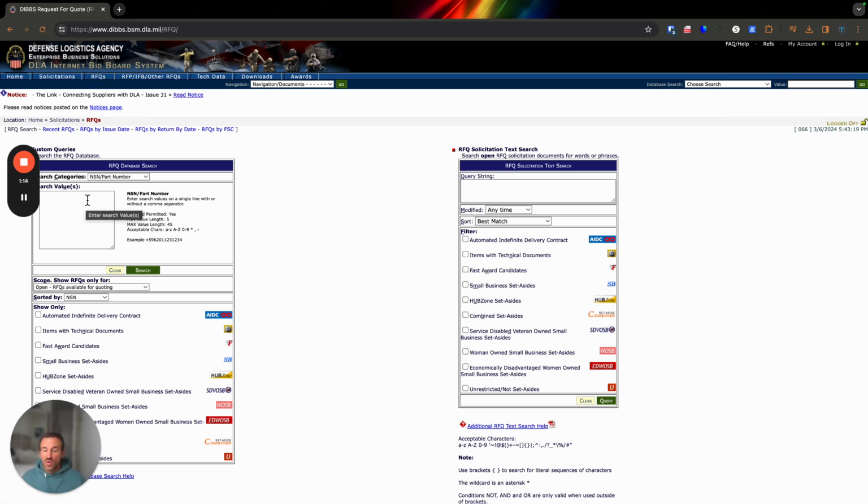Now, inside of here, the left-hand side is the area we're going to focus on. The first thing is to select the category we want to start looking for in terms of opportunities that are out there. You can do different categories: the NSN, Part Number, Federal Supply Class, Solicitations, Purchase Request, Nomenclature, Approved Cage, and Approved Part Number.